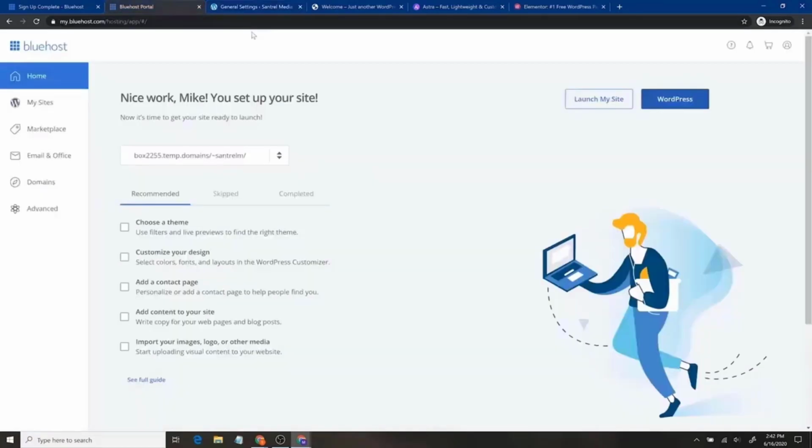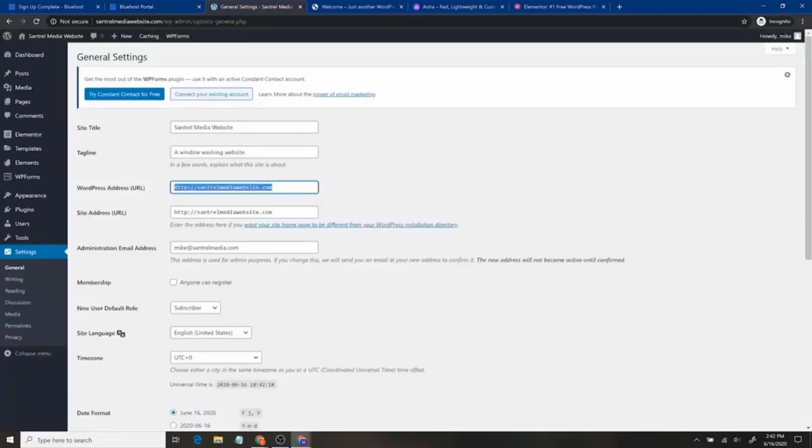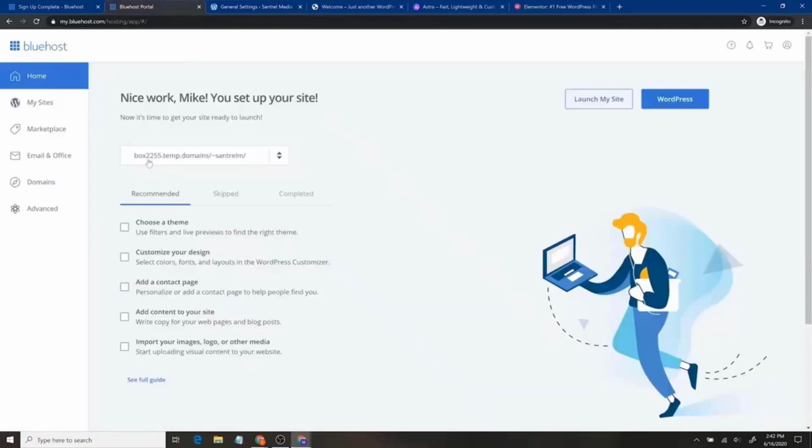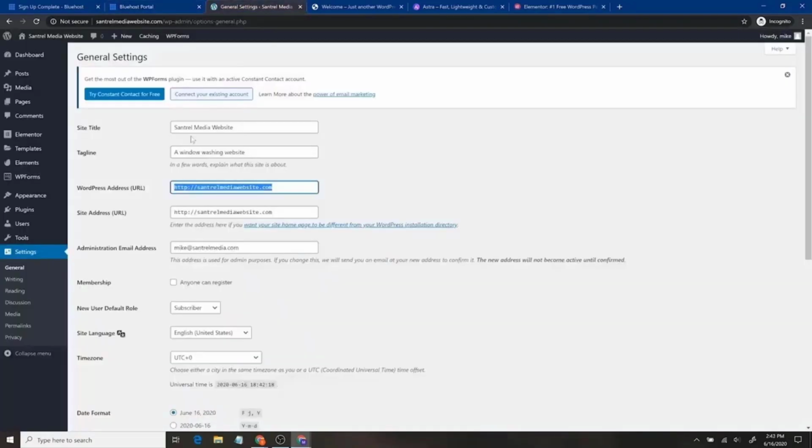And then you'll notice that we do have a domain, but for some reason it's showing this one here. That is not what we want. So we want this domain instead to be showing this right here, santralmediawebsite.com. This is the domain that we bought. This is the one we want for this website. So down here, the WordPress URL, type in that, because before it showed you this one right here, the box 2255 temp. Change that. Make sure you have HTTPS as well. So S right there, HTTPS.